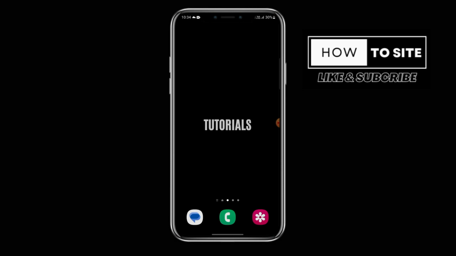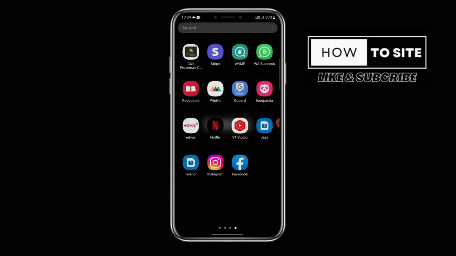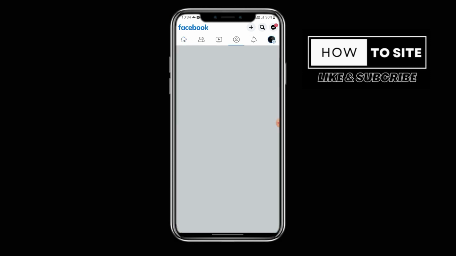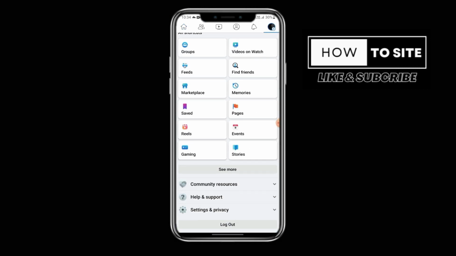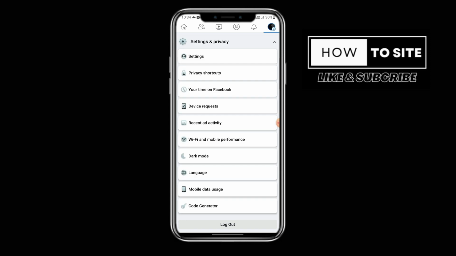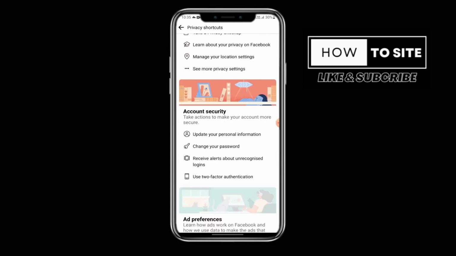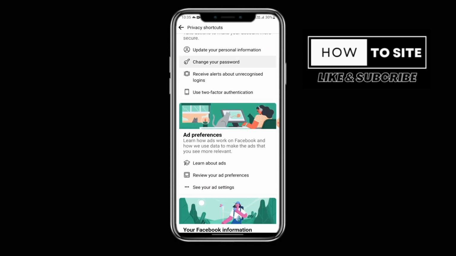For that, first of all, open Facebook, click on three lines or profile icon, scroll down, click on settings and privacy, click on privacy shortcut, then scroll down, click on change your password.